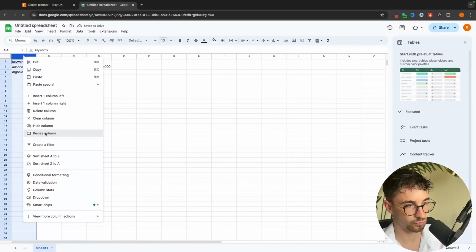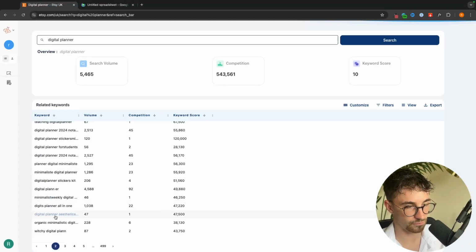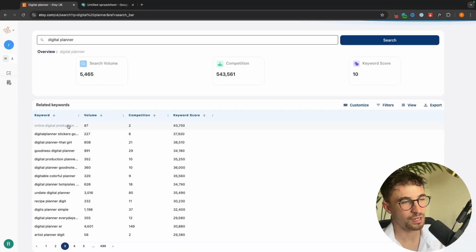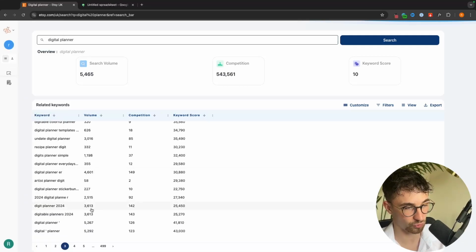We maybe need to resize this column right here, just like that. Then we can grab the volume. Where was this? Just grab this right here, paste this in. And I think you get the idea. We just go through. However, this is not an unlimited amount of keywords. Like, we're already dropping down to a significantly lower keyword score. We can still find some fantastic ideas right here.